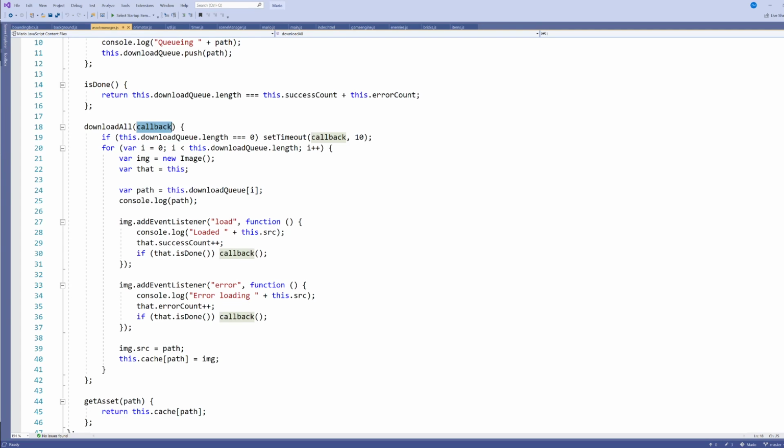Now, when are we done? Are we done after one of our images is loaded? No, our goal was to be completed after all of our images were loaded. So we're actually going to make a special little function here, isDone, which I guess is up above here. We skipped over it. Let's take a look at what happens when we call isDone. What isDone is going to do is compare the length of our queue, that's how many images we're supposed to download, to the number of successes and errors.